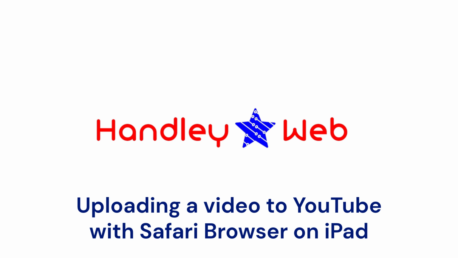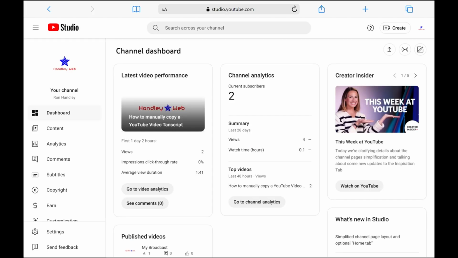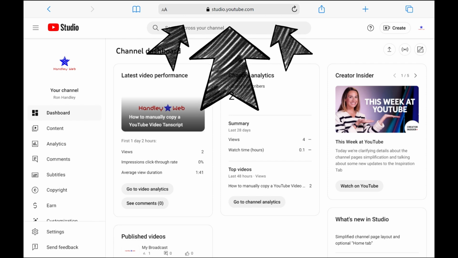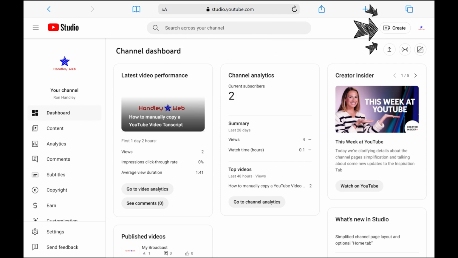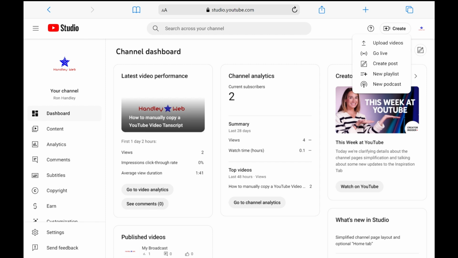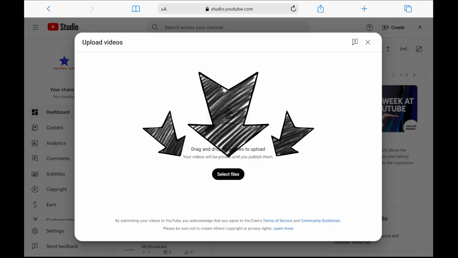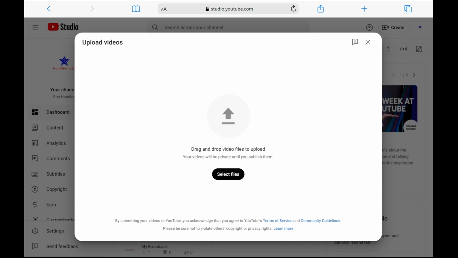Open Safari browser on your iPad and navigate to studio.youtube.com. Once there, tap on Create and Upload Videos. An upload dialog will open. Tap on Select Files to choose the video that you'd like to upload from your device.